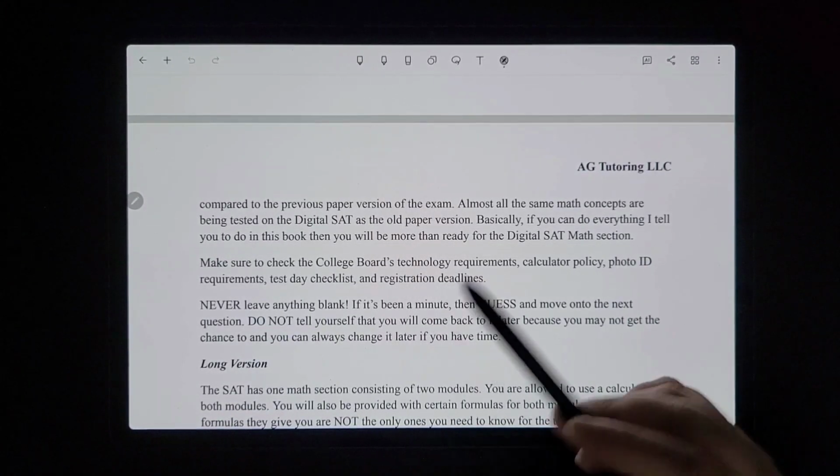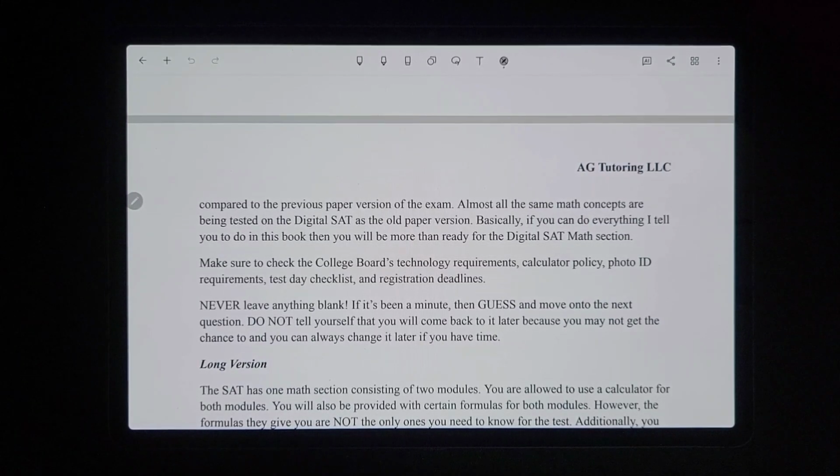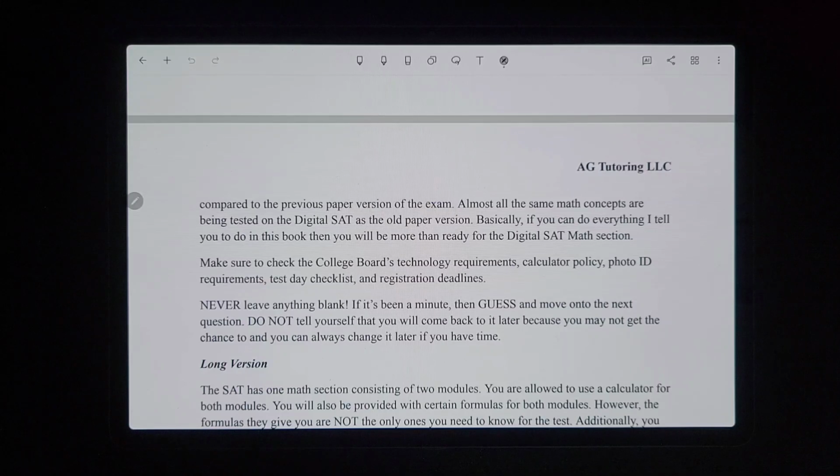Make sure you check the College Board's website for all the technology requirements. That's important because now you're not just showing up with your pencil like you could with the paper exam. You have to have an approved device. And if you don't have an approved device, you have to sign up at a minimum at least 30 days prior for their device lending program. And I believe you're not even guaranteed a device with that. So you have to be careful.